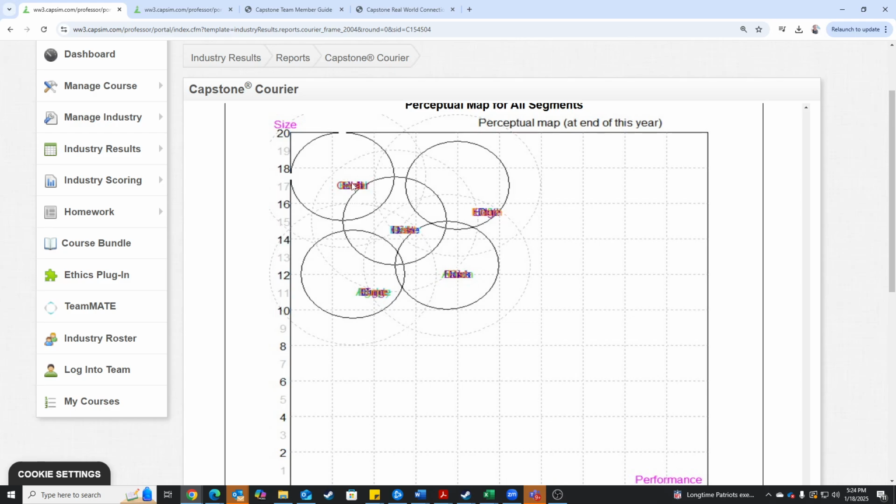You all start off with a low-end product, a high-end product, a performance product, a size product, and then a product that is focused on the traditional segment here. All right, well, what can we do with this information?